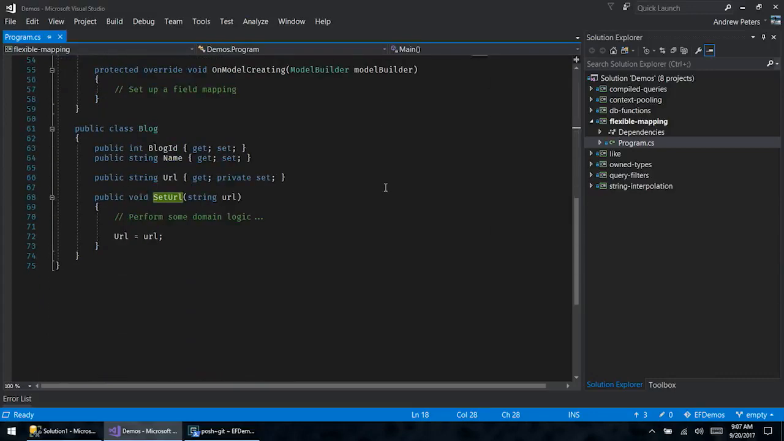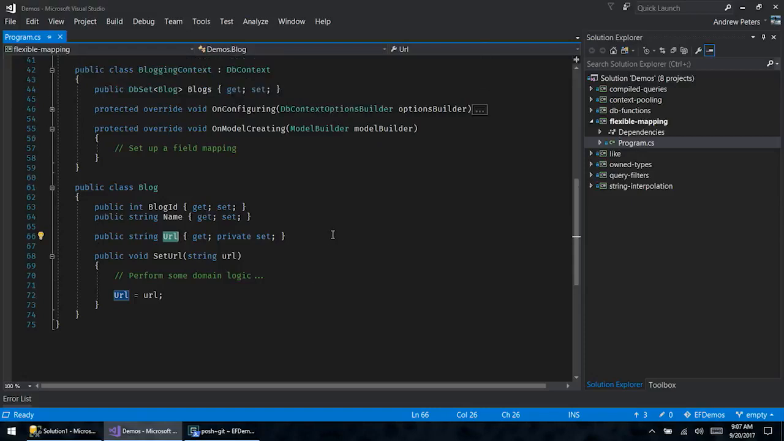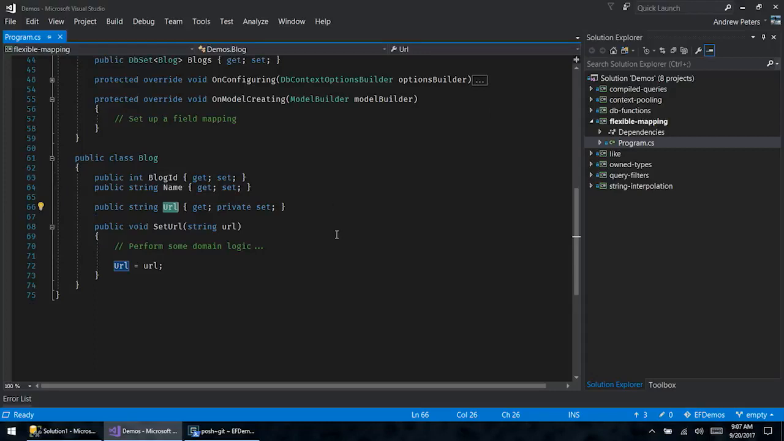If we go down, let's look at the blog. We have this URL property here. Now we really don't want that to be a public property. Let's say we have this domain method setURL that actually does some logic, and we would prefer not to have it settable as a property. Sometimes it's just more appropriate to use methods, and we really want the flexibility to be able to create the shapes of objects that we want that are relevant for our domain. So let's see if we can do something about that.